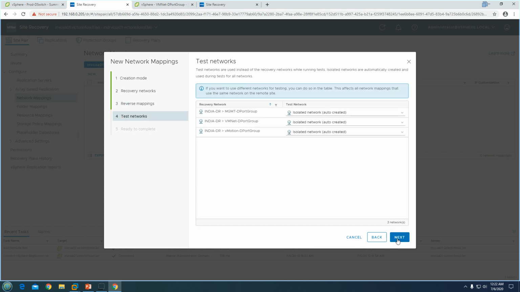So click next. And the test network is one of the most important things. When you test the recovery, you actually don't want to recover the virtual machine at the DR site; you only want to test that you are able to successfully recover the virtual machine in case of any disaster. Whenever you test this type of activity or restore, this test network is going to work. I recommend leaving it default, which is an isolated network auto created at the time of test. SRM is going to manage this by itself, so you don't need to do anything here.